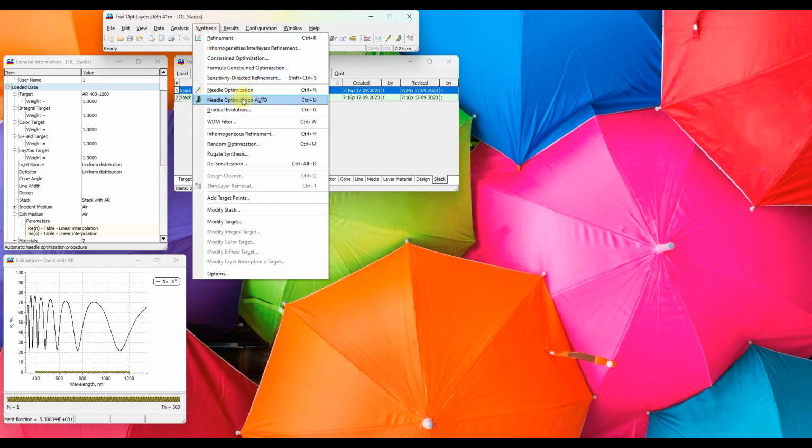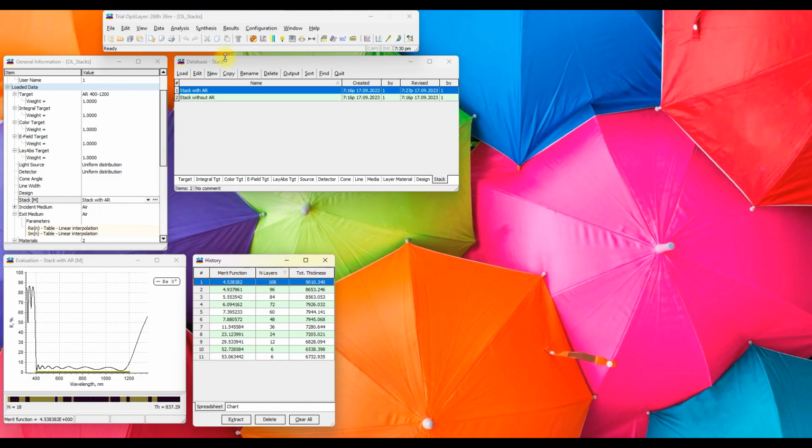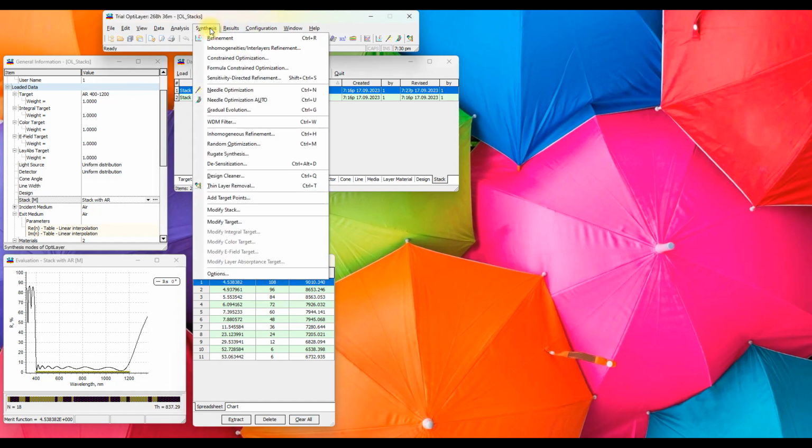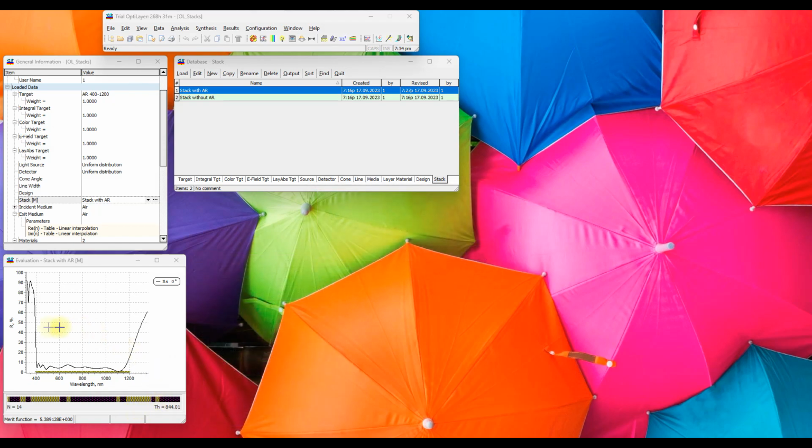And we can proceed with needle optimization auto, as in the case of standard designs, and very fast we obtain, for example, a 14-layer solution or 12-layer solution. And here, in the History window, we can see the total number of layers for each substrate. Now we can terminate the process. 18 layers is too much, so we would like to reduce the number of layers. For this purpose, we can use the thin layer removal algorithm as for conventional designs, and we can specify the thickness of the thinnest layer. In this example, it will be 10 nanometers. After that, we obtain a 14-layer solution.